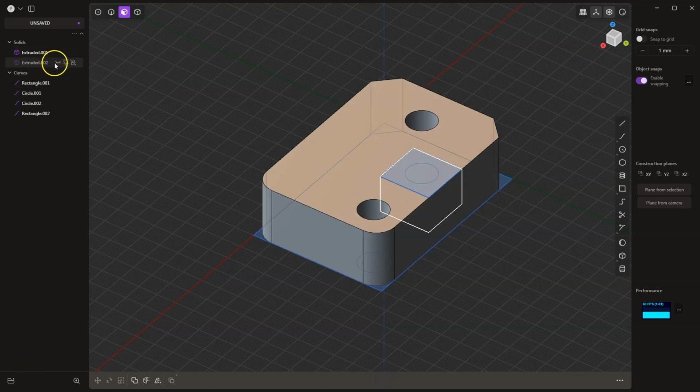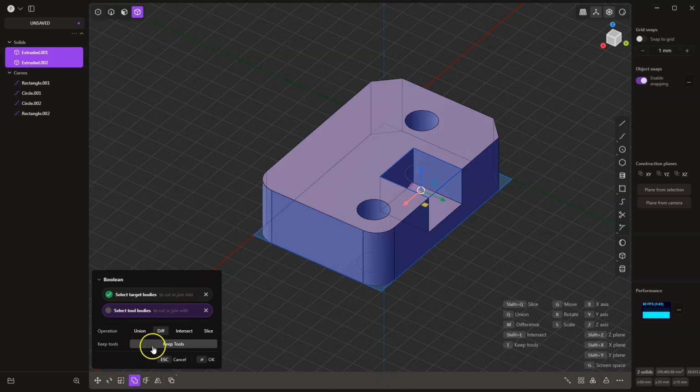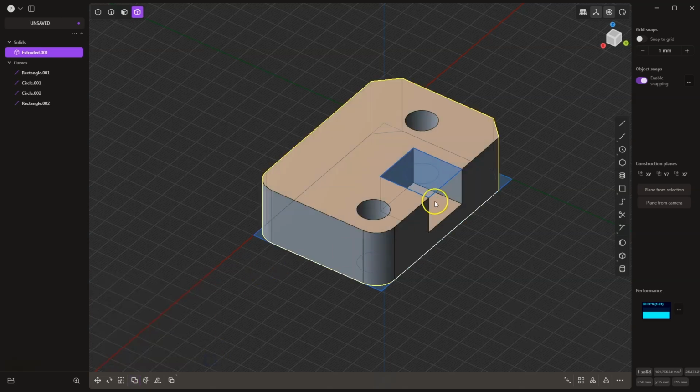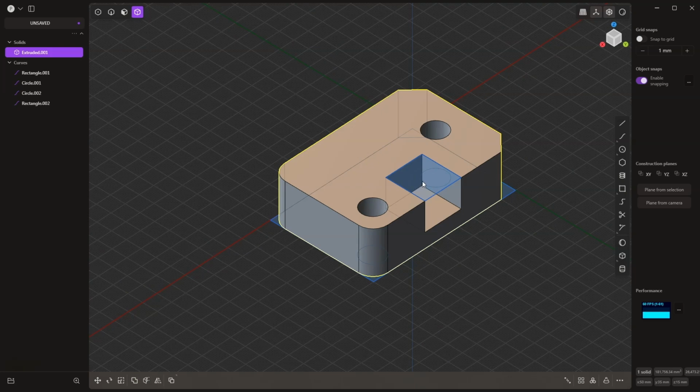We can do it by selecting the solid we want to subtract from, then holding the Shift key, selecting the solid we want to subtract from this solid, and activating the Boolean operation. Here, the diff operation, which represents the difference between two solids, is automatically selected. I click OK, and we have created something like this. Material has been removed. I undo this.